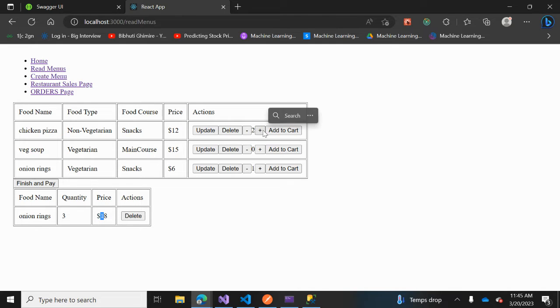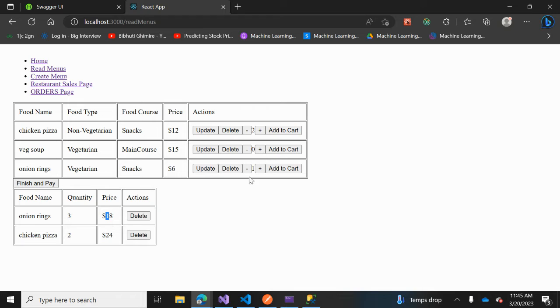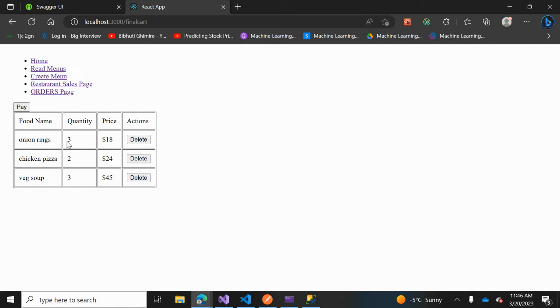And let's add 2 of the chicken pizza and 1 veg soup. Let's add one more veg soup, which will make this to 2 and make this $15 to $30. Let's add to cart. Okay. Oh, I added 2, I'm sorry. 2 of the veg soups. Okay. Now if you click on finish and pay, so we have 3 items here. So click on finish and pay. All these 3 items has been added.